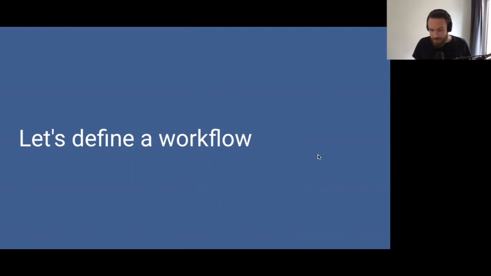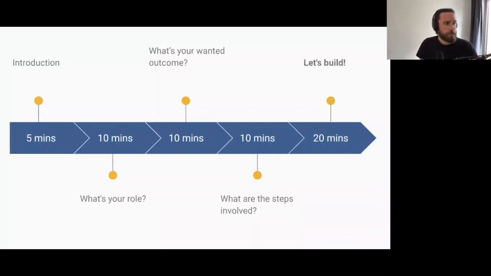So let's define a workflow, and I will give you a few prompts, and I was thinking of first walk through the prompts, and then actually take a moment to write each individually our answer to the prompt. So trigger our thinking. So this is what I have in mind for today.